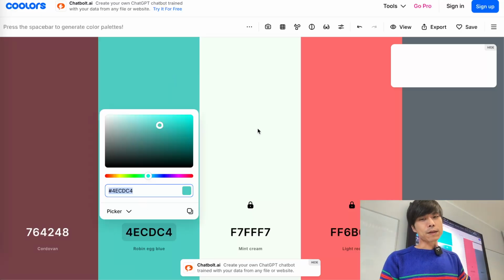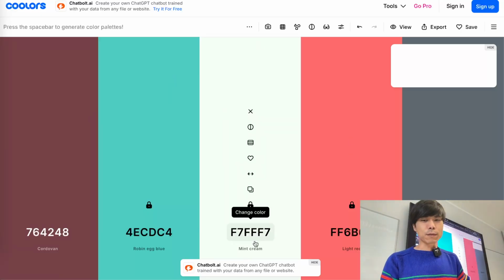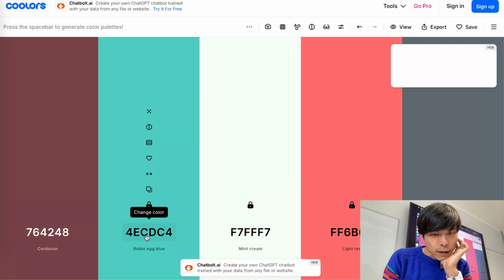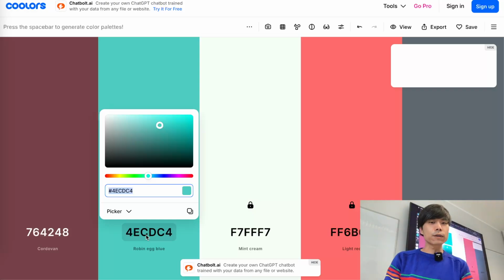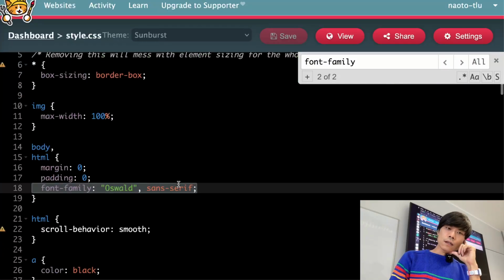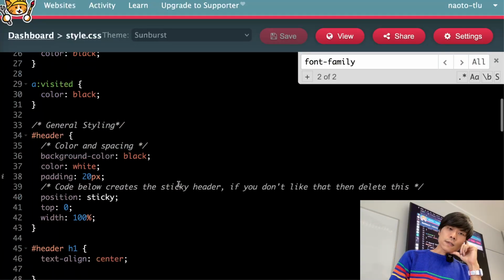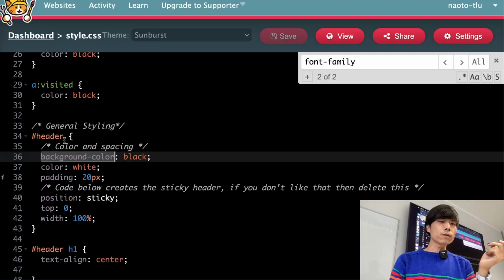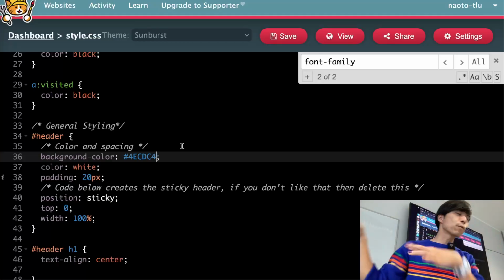And I mean, this is kind of boring white. It says mint cream, but it's kind of boring. So I like this robin egg blue color. I don't understand what it is, but I'll copy it and I just put it into the style sheet again, where it says, yeah, background color. It's quite self-explanatory. This is the background color of the header. And instead of black, you can put this sharp and whatever characters.